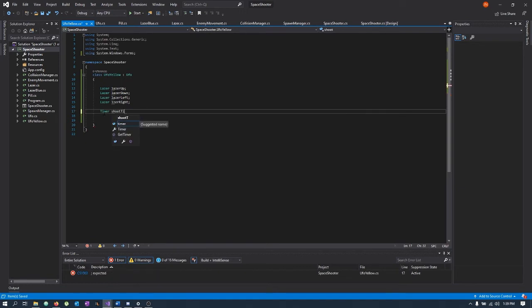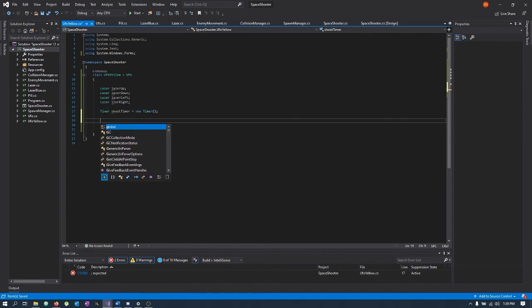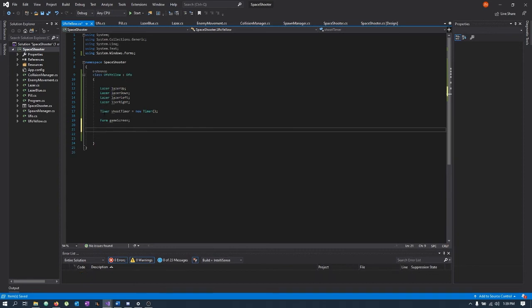Shoot timer equals new timer. So we need a new timer. We're going to need a reference to the game screen. So we need reference to the form. We are going to need another random number. Random num, that'll work. New random.